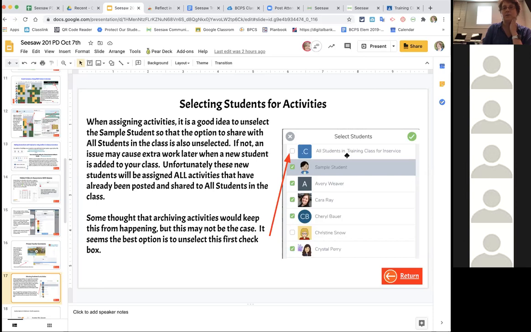Now, since this summer, if you don't make this change, if it stays checked at the top where all students in the class are getting that activity, when a new student joins, they automatically, as soon as they land in your class, end up with all the activities that you've ever assigned to that class.